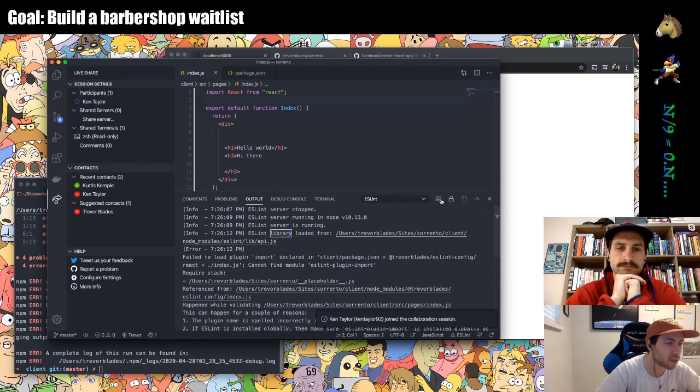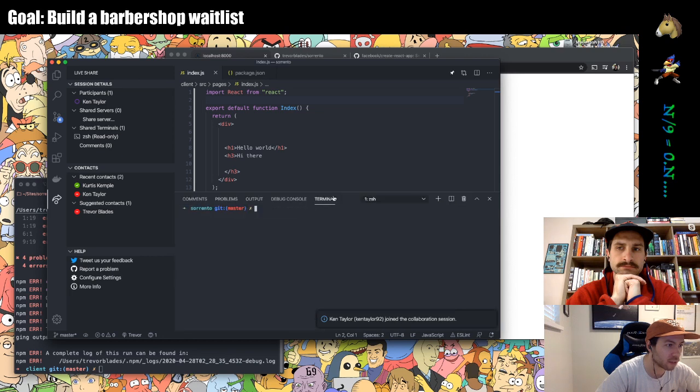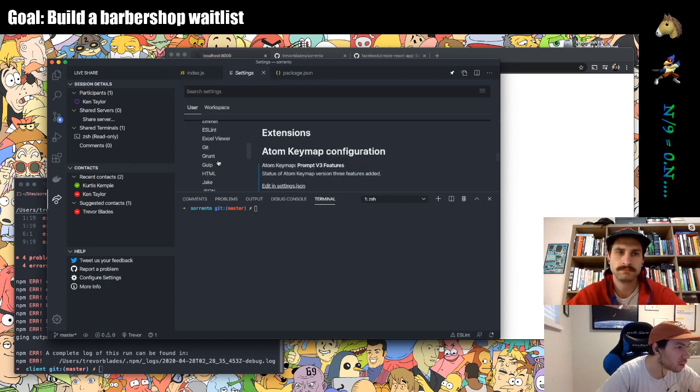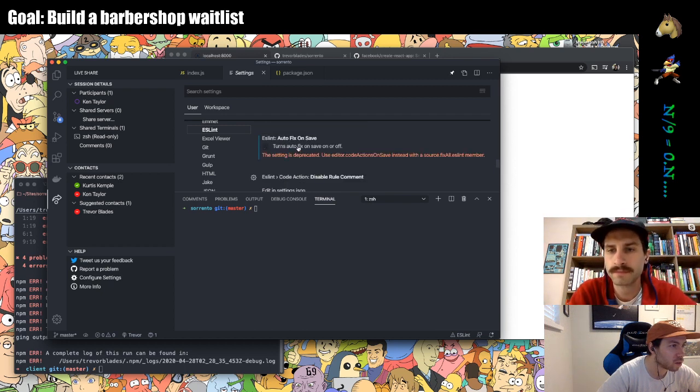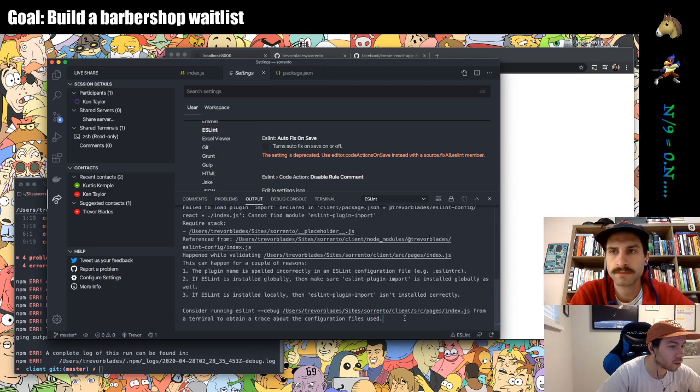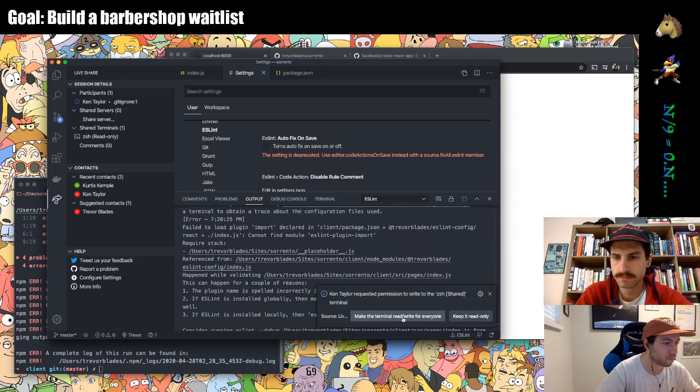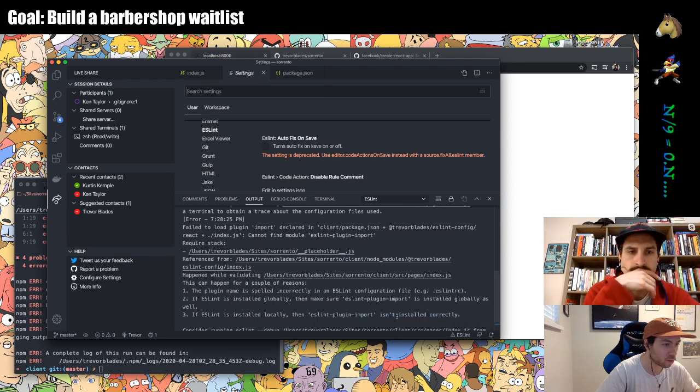So it appears to be a problem with my VS Code's own ESLint instance. I'm going to check something here in my preferences. Oh yeah, dude, there we go.